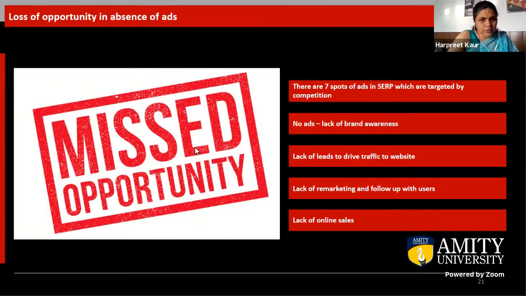What is the missed opportunity? We know that there are 7 spots of ads in the search engine result page which are targeted by the competition. There are 10 organic results and 7 spots of ads. Now Coxton is not running any ad. These ads are run by the competition. So when the competition is running ads, they are vying for more attention of the end consumer. They will come and click on the ads, and they will be generating more leads.